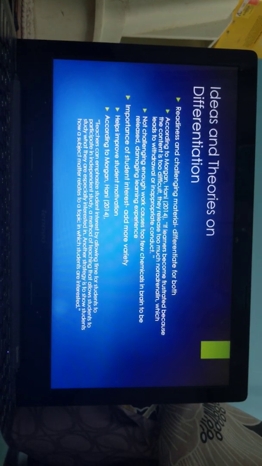Based on the examples from the previous slide, it is clear that differentiating as much as possible is best. In regards to student readiness levels and challenging materials, it is vital to differentiate for both. According to Hani Morgan, if learners become frustrated because the content is too difficult, they release too much non-adrenaline, which leads to withdrawal or inappropriate conduct.